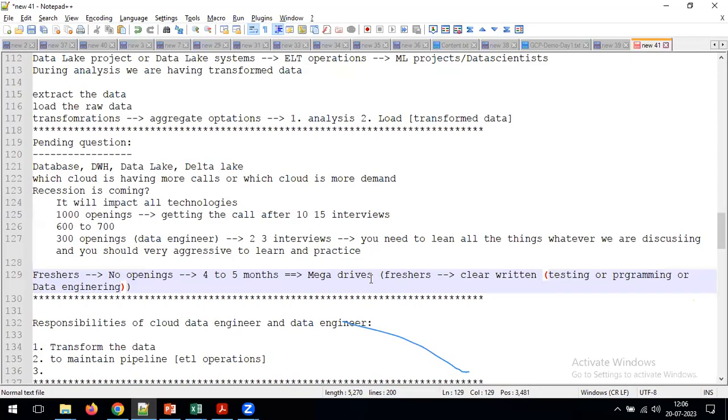But if you want to get a job as a data engineer as a fresher, at least you have to wait for 4 to 5 months. But as an experienced person, you can get a job in 3 weeks, 4 weeks, or 2 months only. But tell me, is it a guarantee statement? No, it's not guaranteed, because you need to do the practice and you need to attend each and every class.